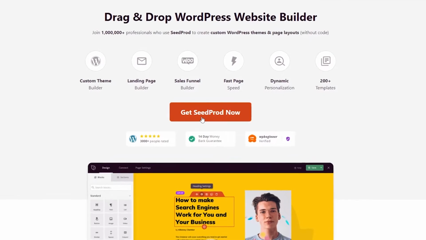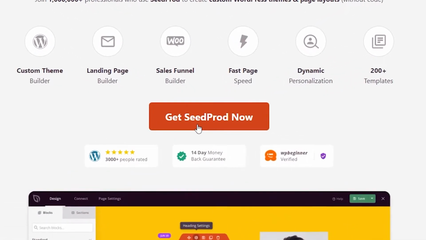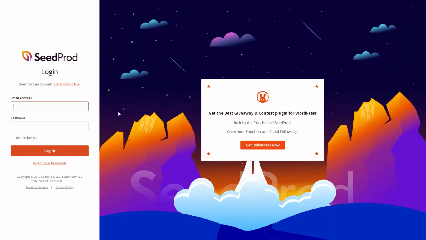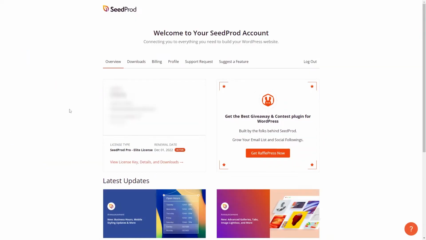Once you're here, you can go ahead and click on Get SeedProd Now and select the account that makes the most sense for you. Once you have an account, let's go ahead and click on Login. On the left-hand side, you can enter your email address and your password and click on Login. And next, we want to click on the second tab here from the left called Downloads.